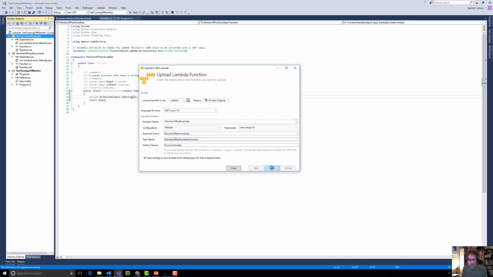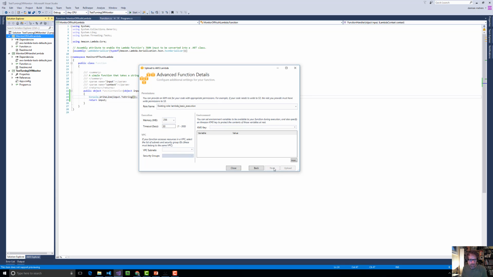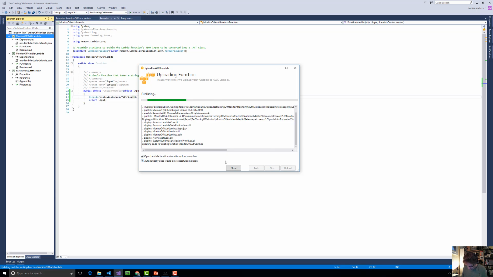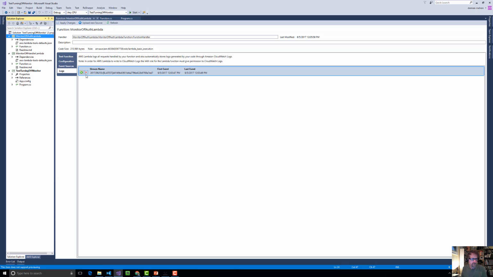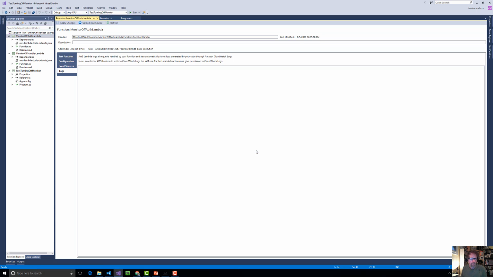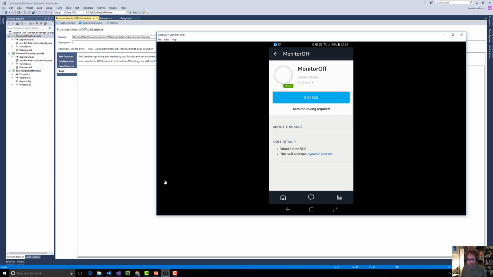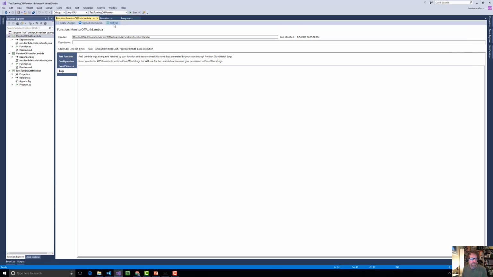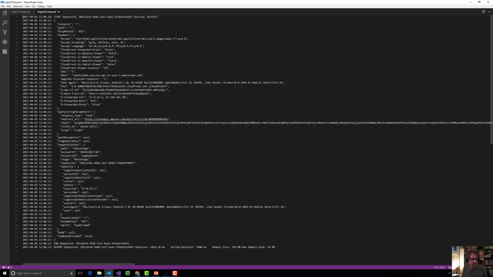Just checking everything looks good. And just wait a second and upload it. Okay, let's delete that log. And now I'm going to go back to here and try enabling account linking again. So again, it's going to fail, but hopefully we'll be able to see the input that the Amazon Echo is sending. So let's open that again.